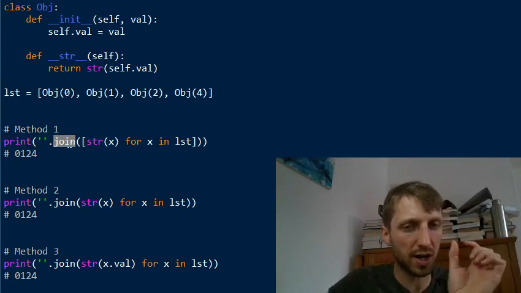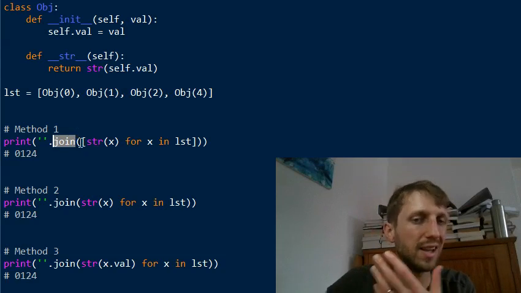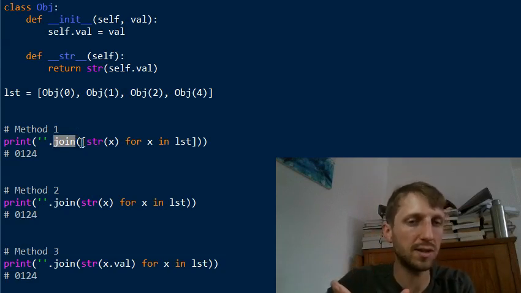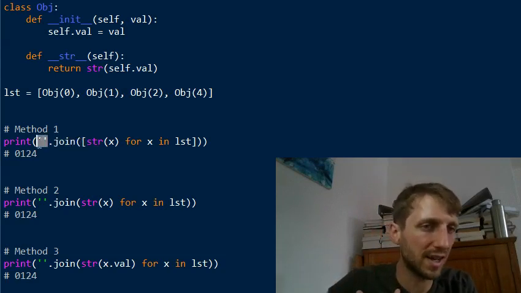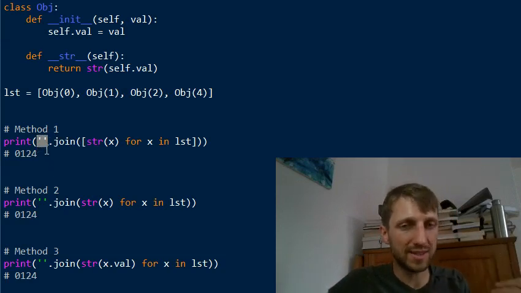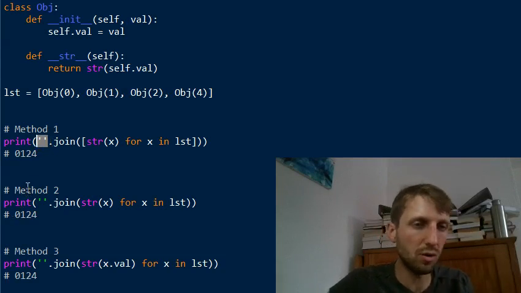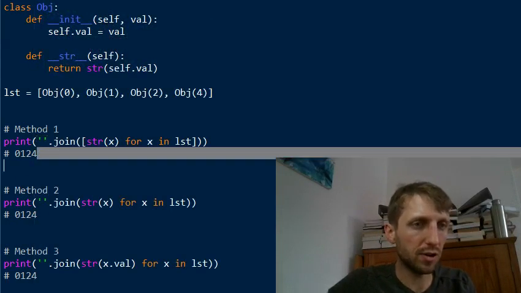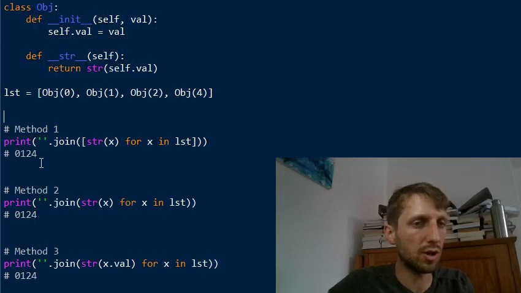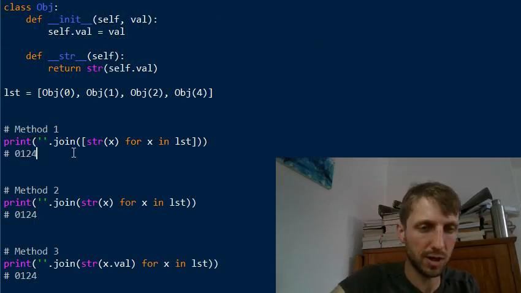The join function simply concatenates all the strings in the iterable that you pass. A list is iterable, so it simply concatenates all the values. And it uses the string on which you call the join method as the delimiter string. And if you don't want to have a delimiter, you obviously use the empty string. Okay, so if you do this, then this first method will, of course, return the string 0, 1, 2, 4, which I can show you.